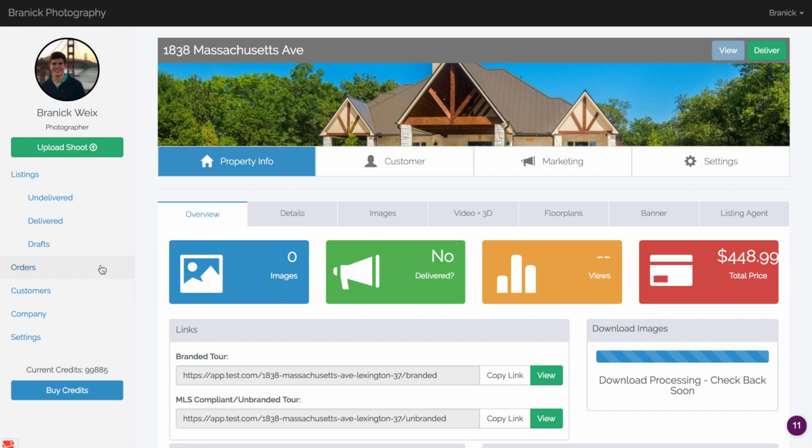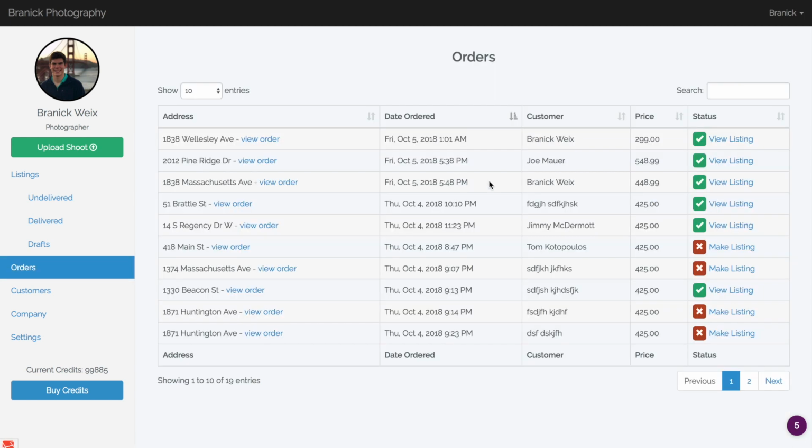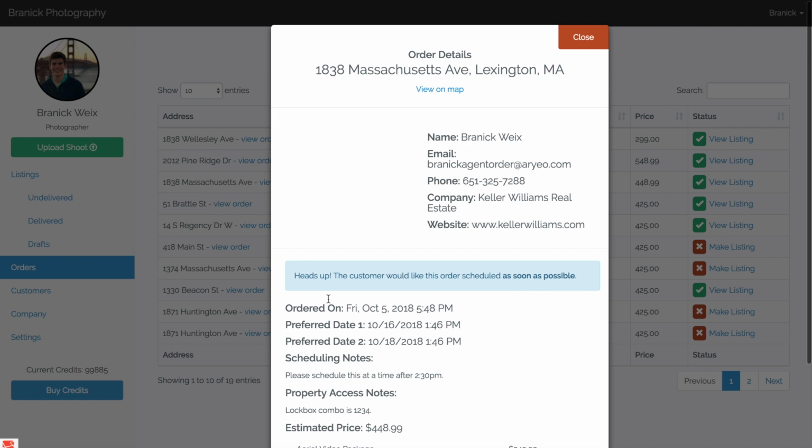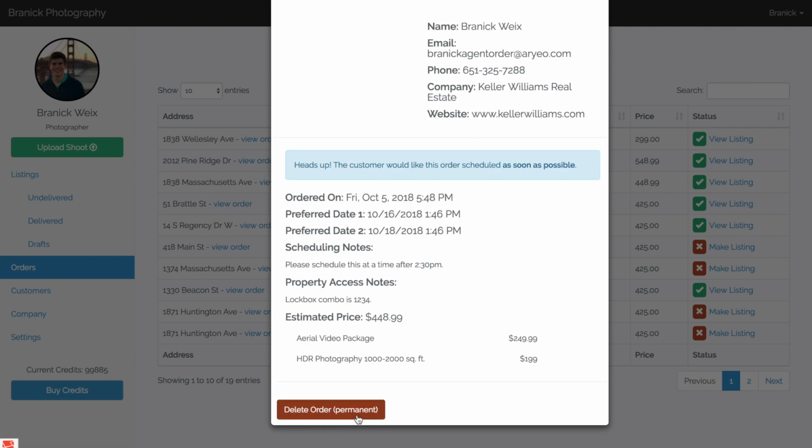Super easy. And if we head back to orders, let's just show you really quickly what the orders now look like. Back in the orders here, you'll see now that this order we just made, 1838 Massachusetts Avenue, now has a green check and we can view the listing. So that's how we differentiate. If you have the listing made, great, you can just view it. If you don't, you can make the listing. And also sometimes you may want to delete orders, so I just want to highlight that here. Scroll down at the bottom of the view order details and you can hit delete order.